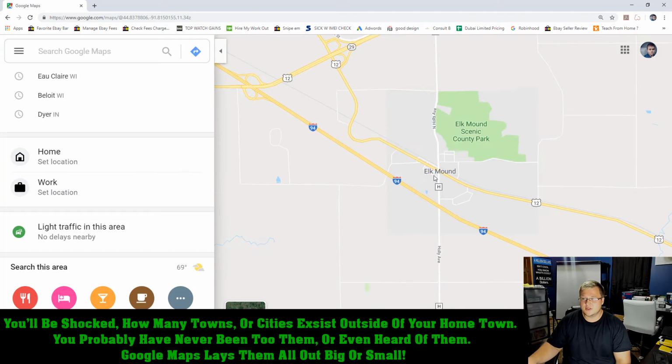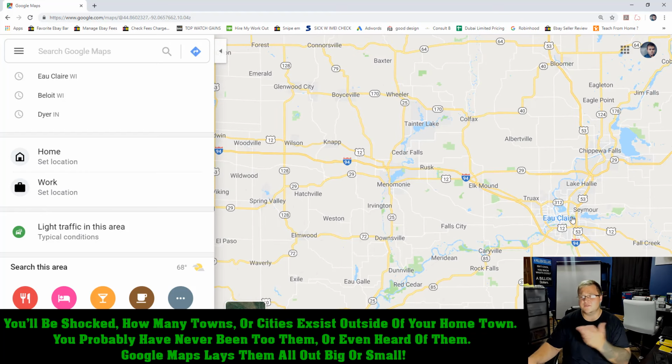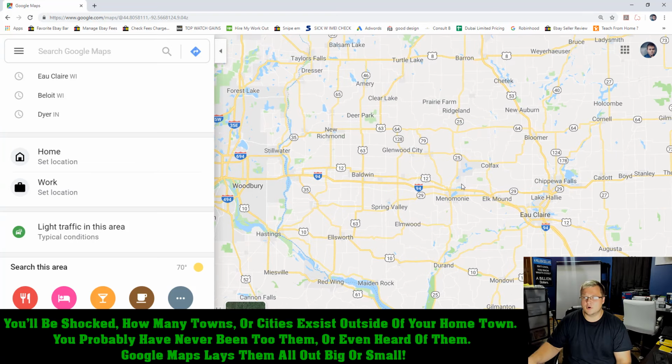Here's another one, Elk Mound. I've personally been to this. It's a small little town, but it's only around 10 to 15 minutes away from Eau Claire. So as you can see, the further you zoom out, the more cities you're going to see.